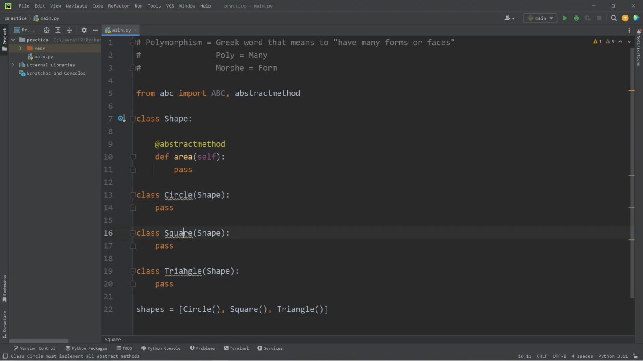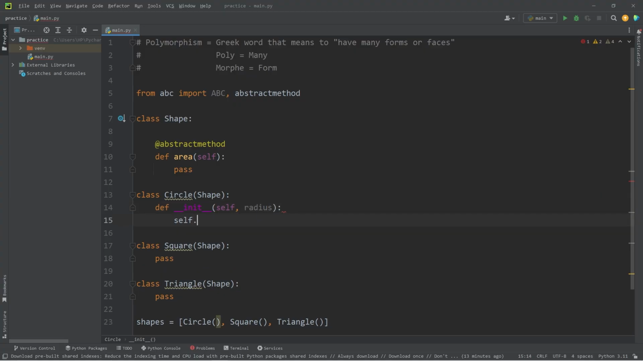Our circle, square, and triangle classes, they're all considered shapes. They inherit from this class. We need to define an area method for each, since they're all considered a shape. Every shape has an area. With our class of circle, let's define a constructor. Define init. We will pass in one argument, a radius. What is the radius of the circle? Assign an attribute of radius equals the radius we receive.